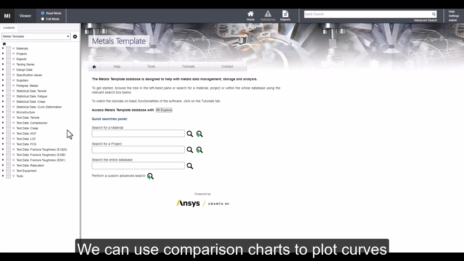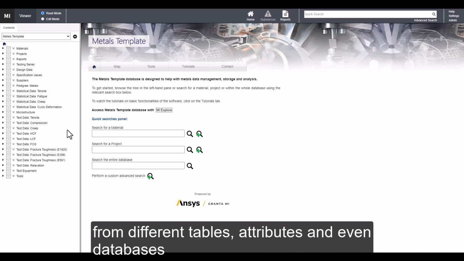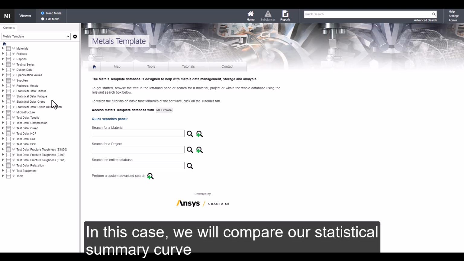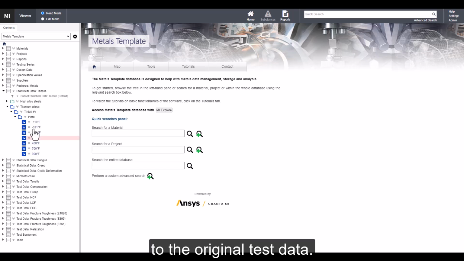We can use comparison charts to plot curves from different tables, attributes, and even databases in the same chart. In this case, we will compare our statistical summary curve to the original test data.